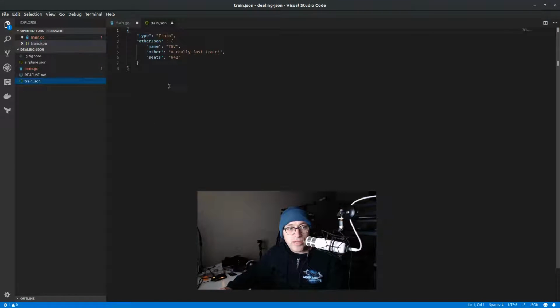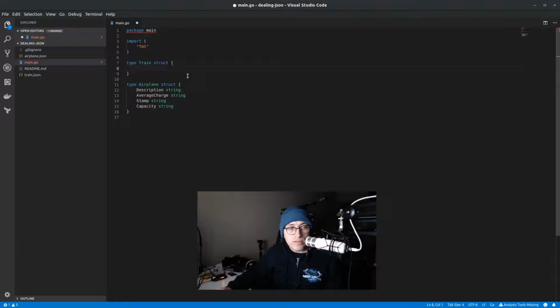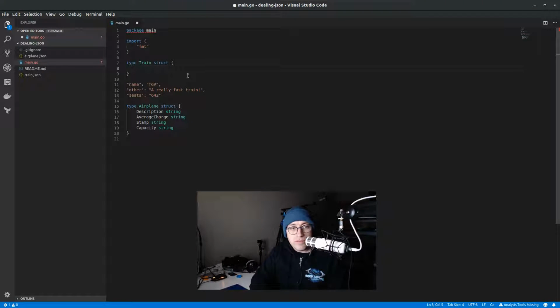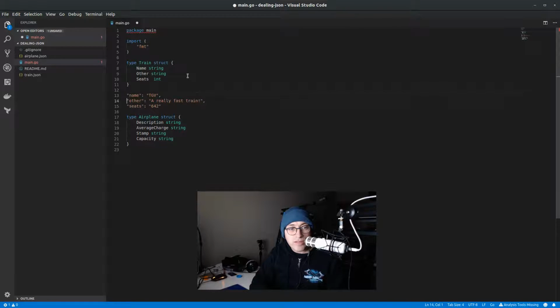And then the train had 3 key values. So we have name, which is a string. Other, which is some random string. And then seats, which is, let's actually make that an int. And capacity down here should just be an int too.